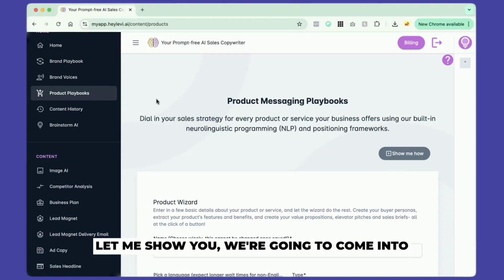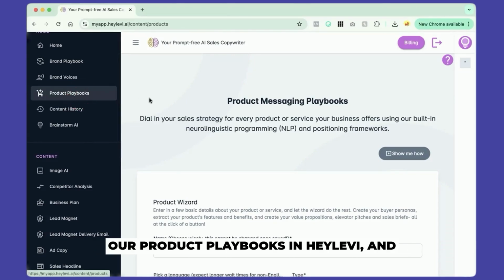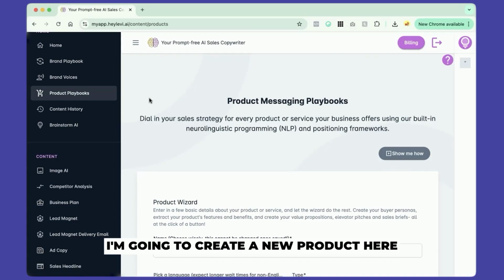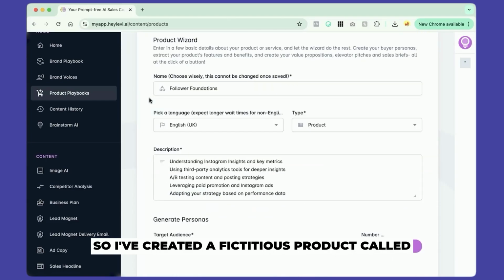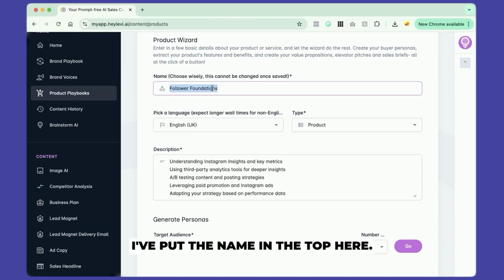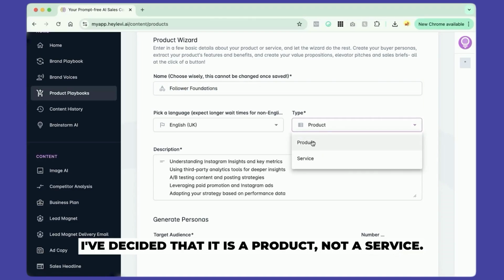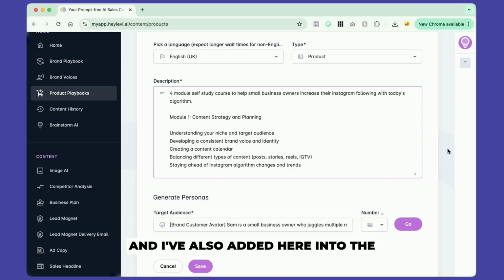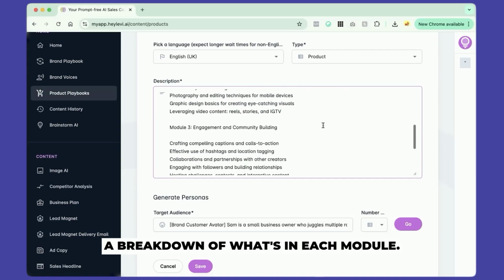Let me show you. We're going to come into our product playbooks in HeyLevi, and I'm going to create a new product here to show you exactly how this works. So I've created a fictitious product called Follower Foundations, which is all about helping small business owners grow their Instagram following. I've put the name in the top here. I've decided that it is a product, not a service. And I've also added here into the description a brief summary of what the product and course is about, and then a breakdown of what's in each module.